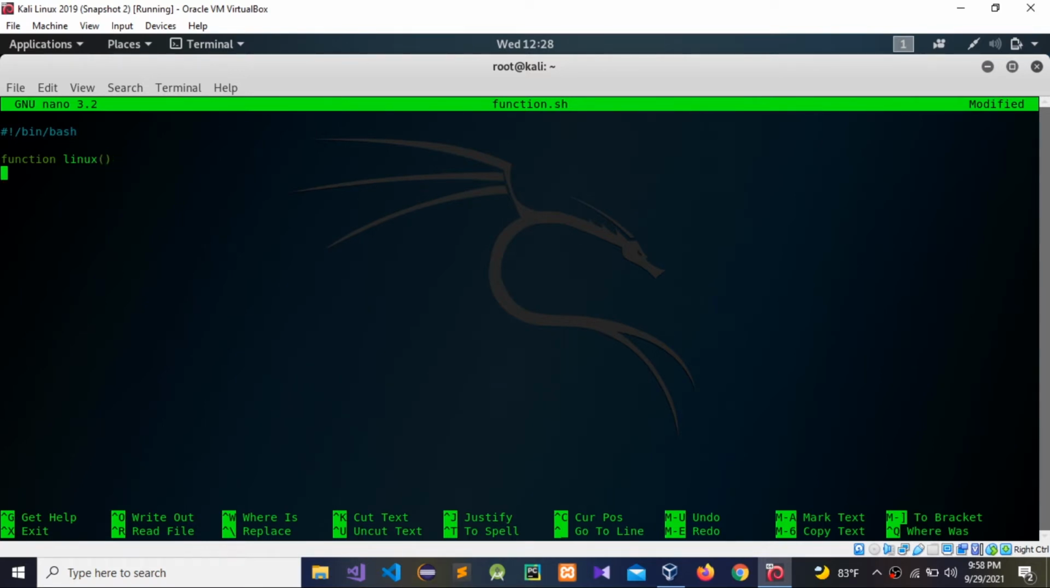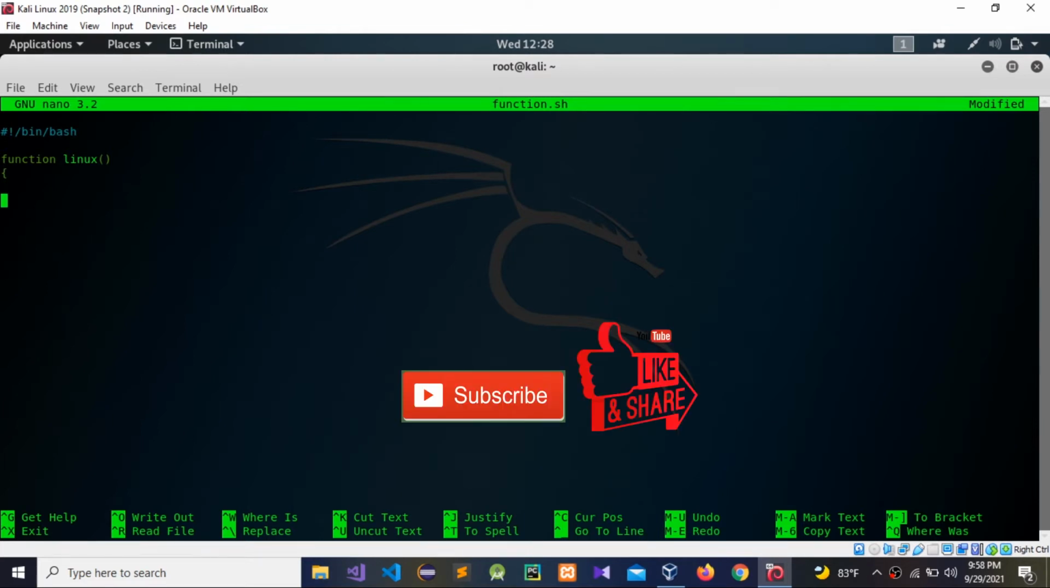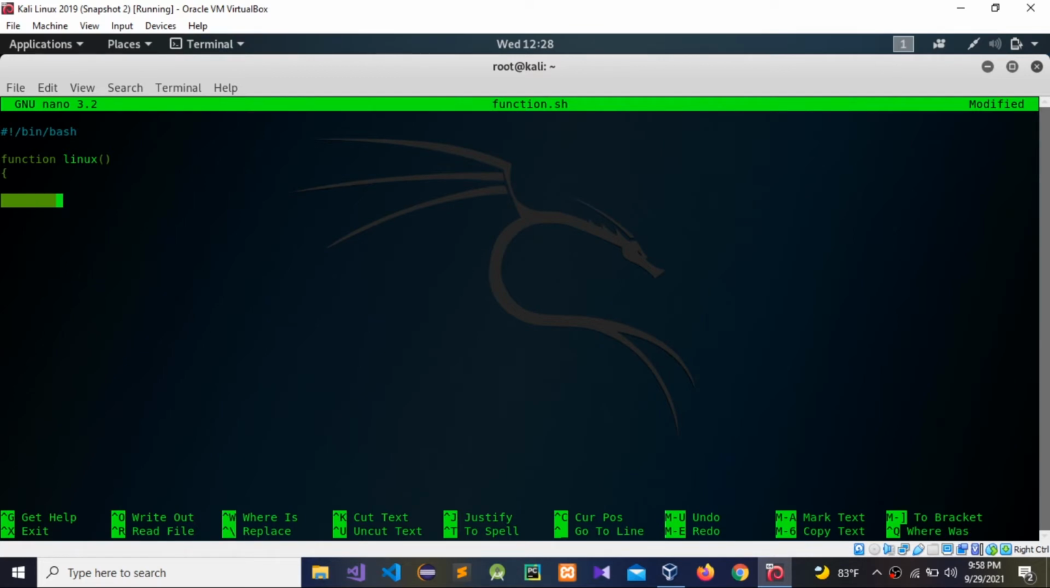Okay guys, now we need to put a square bracket, curly bracket. Now inside this function you need to press a tab. Now we are inside that Linux function. I'm going to create a for loop. So please watch my video on how to create a for loop using bash scripting.